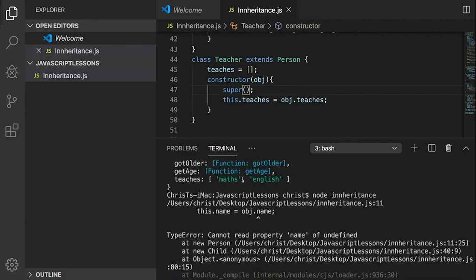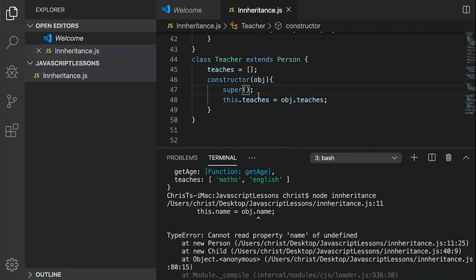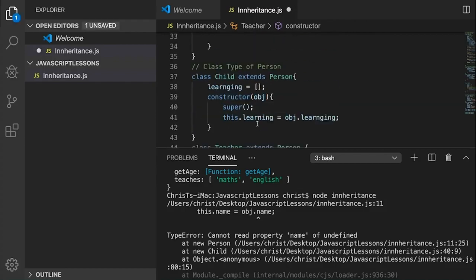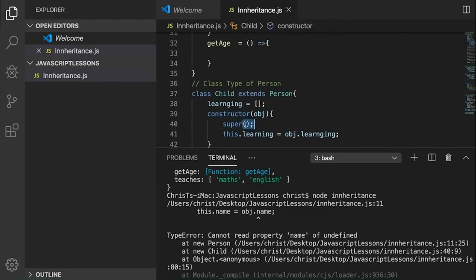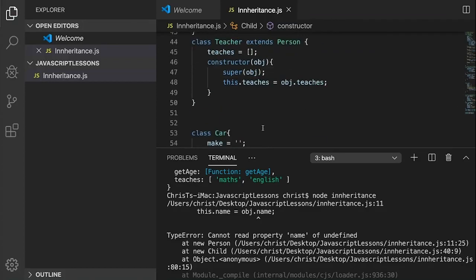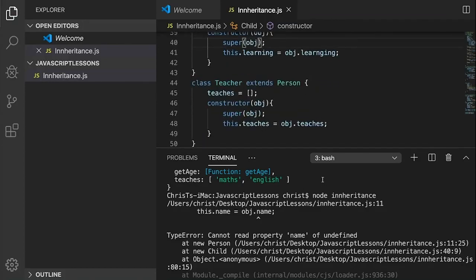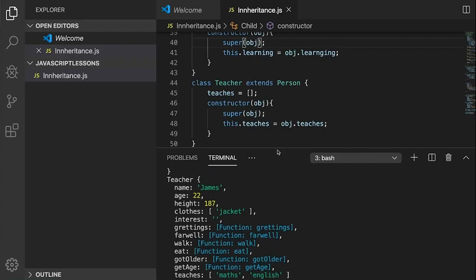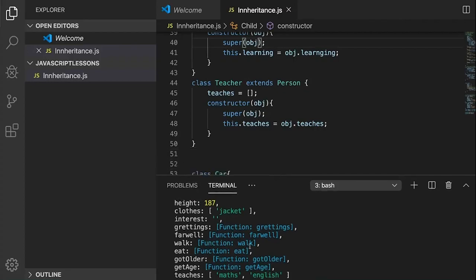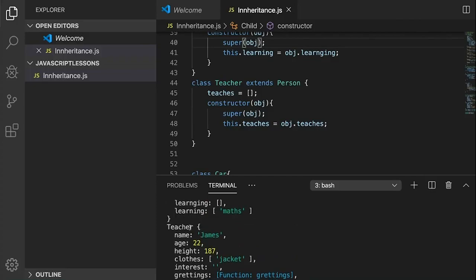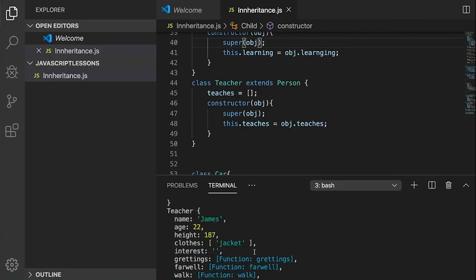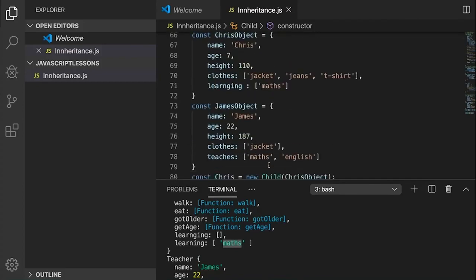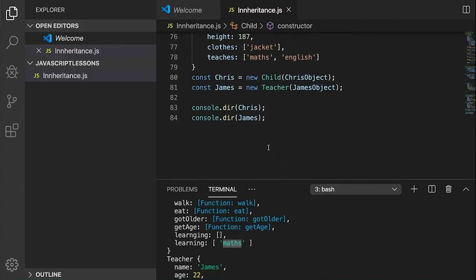Now, this is another thing I forgot here, and that is you need to also assign the object in your superclass here to get the parent class initialized correctly. And if you've done that, now you've got name, age, height, and all that going on perfectly. And we've got the teacher James teaches maths and English, and Chris is learning maths. So we've got that more nicely here.